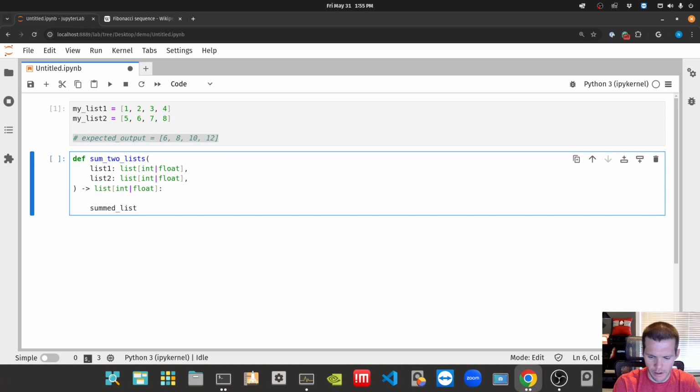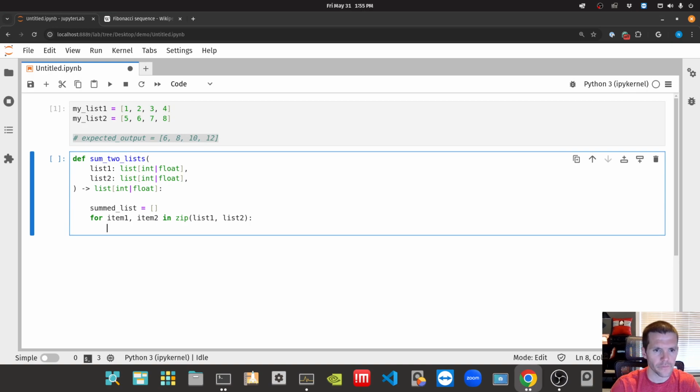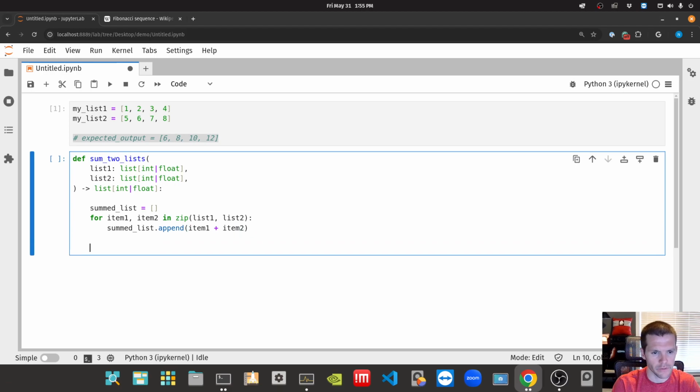So I'm going to make an object called summed_list, and then I'll say for item 1, item 2 in zip of list 1 and list 2, we are going to append to our summed list item 1 plus item 2. And then at the end of the function, we are going to return summed list.